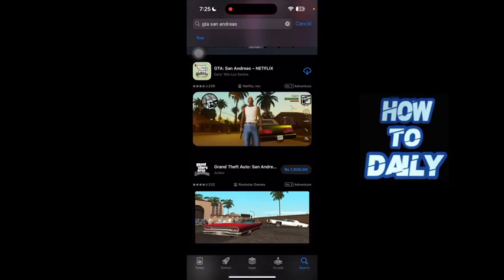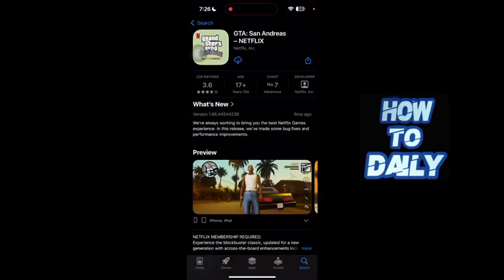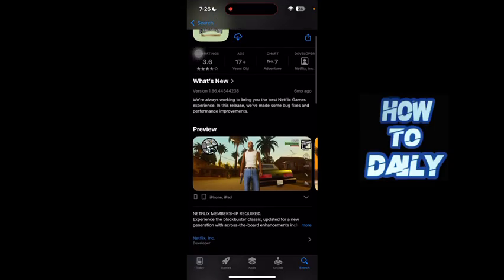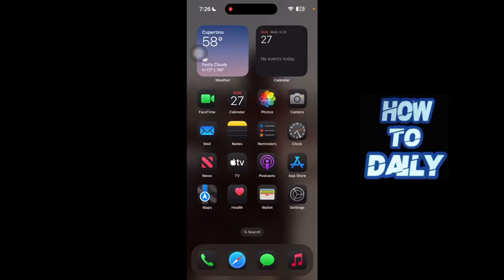However, if you have a Netflix premium subscription, you can go to the Netflix application, or you can just download the game from here if you have a Netflix membership. As you can see, it says Netflix membership required, or you can just go to the Netflix app, go to Game Plus or something like that, and download GTA San Andreas from there for absolutely free. So yeah guys, this is how you do it.